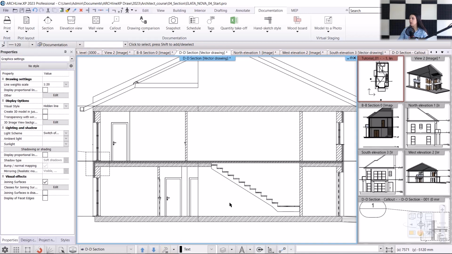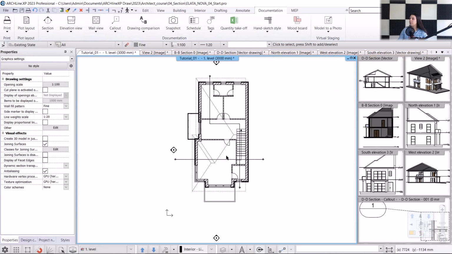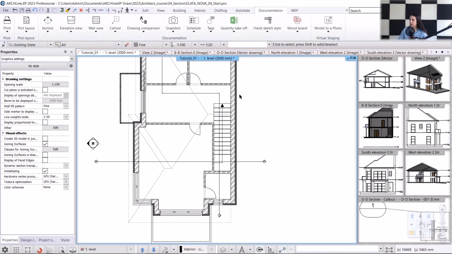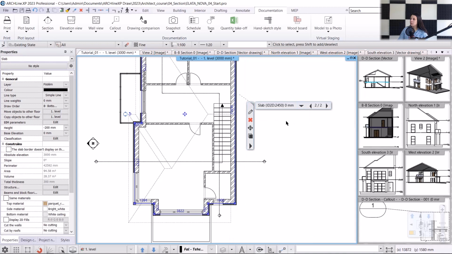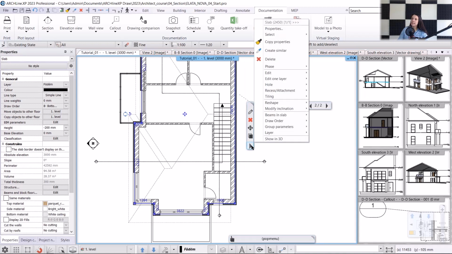Thus, we got the correct hatching. However, as we can see, the opening above the stairs has disappeared, so we need to recreate it. I go back to the floor plan view and select the slab. If I can't find the slab at the outer edge of the walls here, then I'll search for it in the drop-down list. From its local menu, I will choose the Create Hole option, and then draw it with a rectangle.